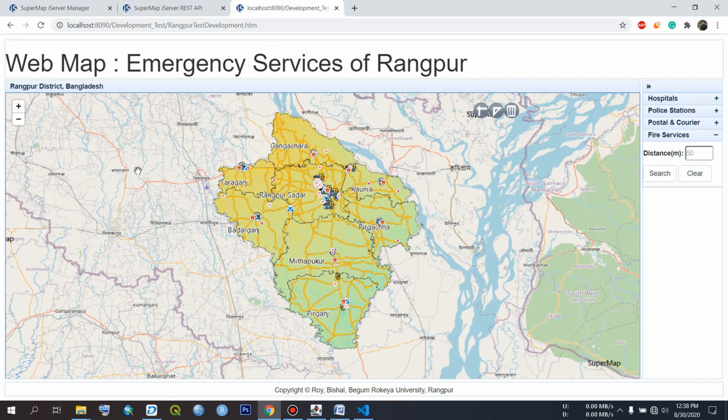This web map will be used to find the nearest emergency services of any kind: hospitals, police stations, postal and courier, and fire services within Rangpur district. This application was developed and submitted for the 18th Supermap GIS contest.